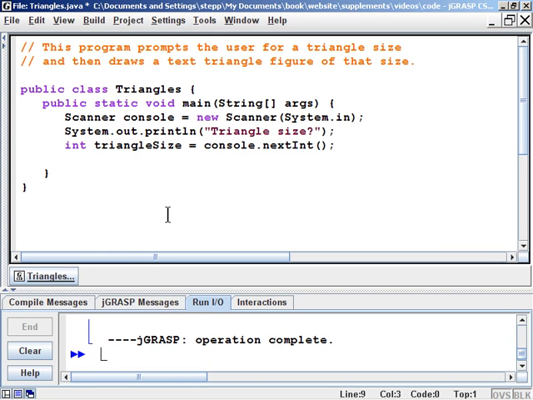Maybe just for the moment we could just print the value that the user typed to make sure that that part of the program is working correctly. So maybe I could say something like System.out.println "you typed" plus triangleSize.